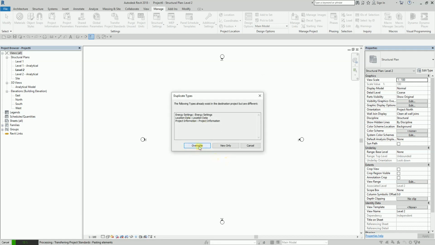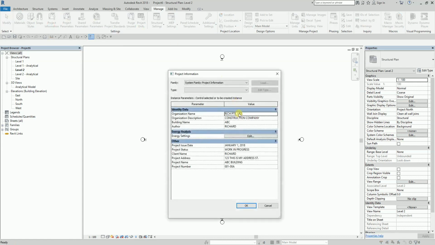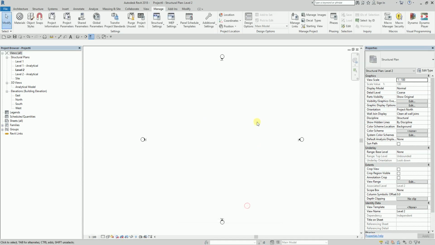Okay, I'll just override this one. There you go. So if I'm going to check now the project information here, you will notice that it's now already filled out. How cool is that, right? So no need for you to redo the whole process. Okay, right? And another thing, a tip for transferring project standards.